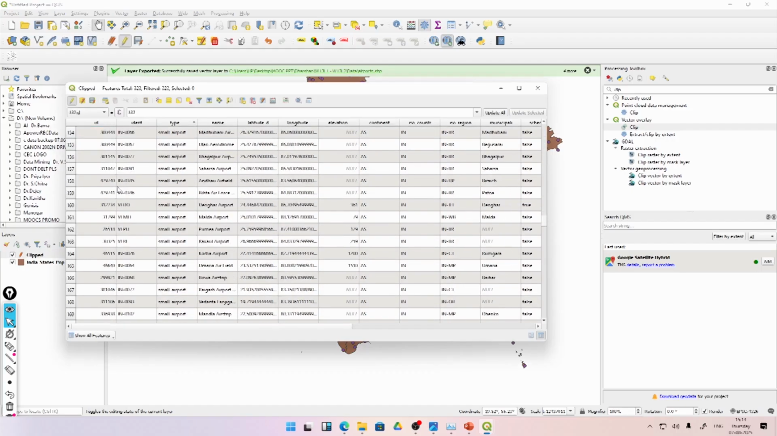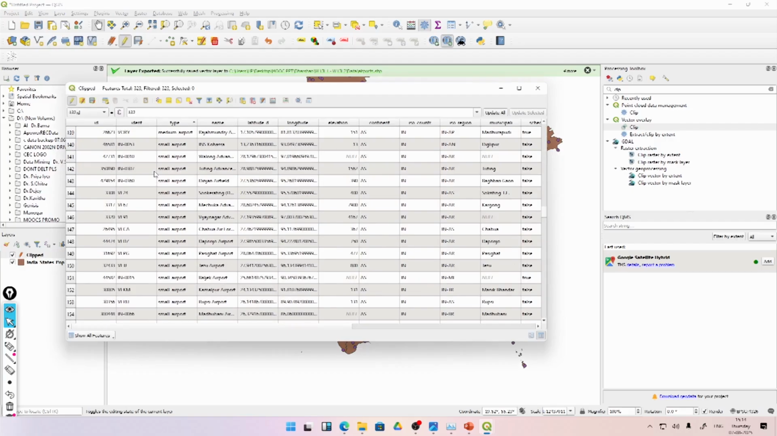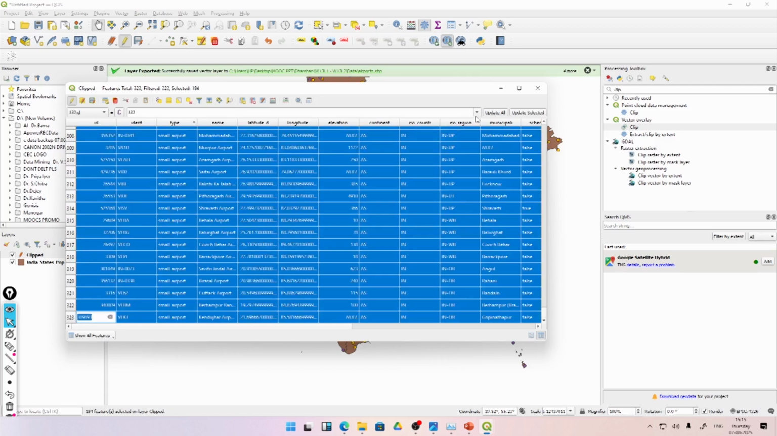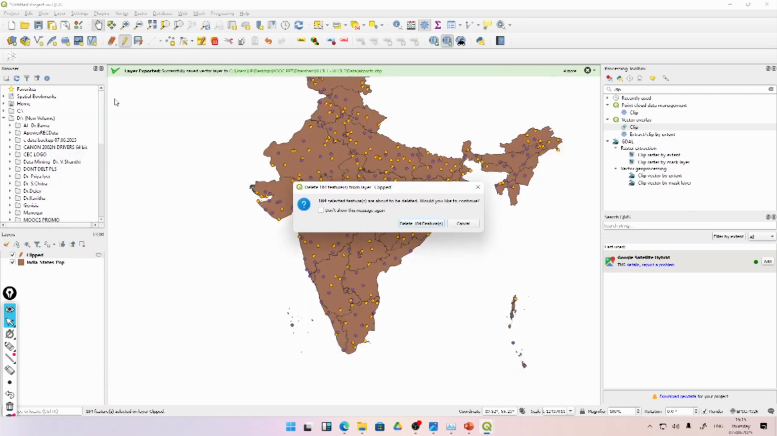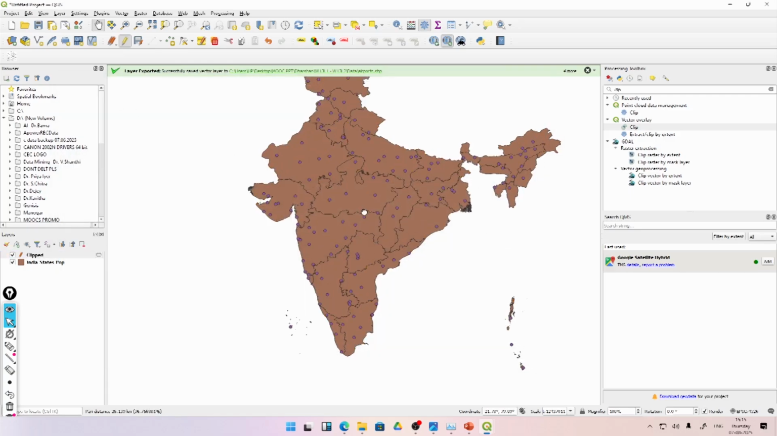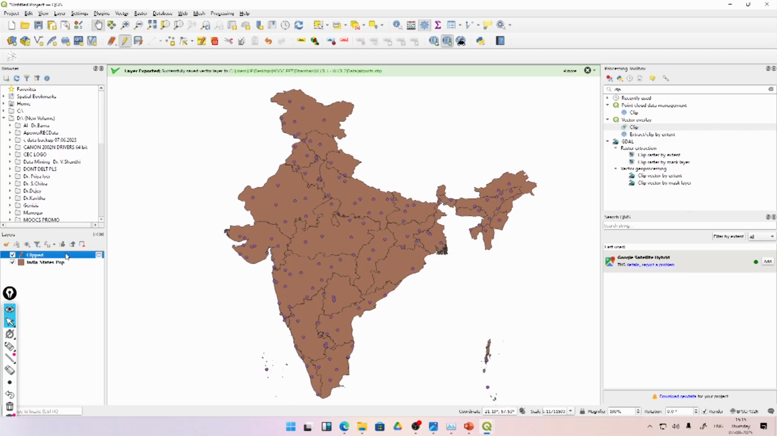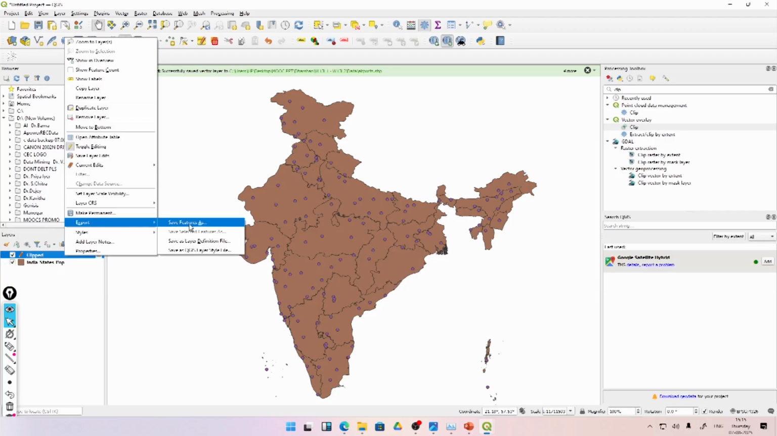We will only keep large airports and medium airports and remove all other data. Okay, so we have segregated the large airports and medium airports. Now we will save this clipped file. So this is a temporary layer now. We'll do right click, export, save feature as.